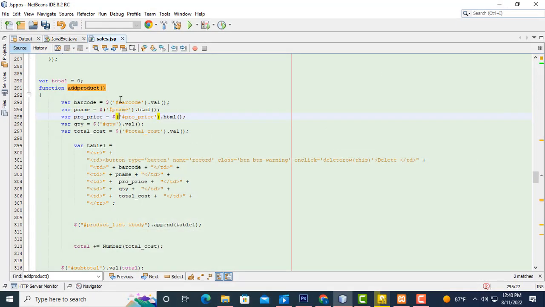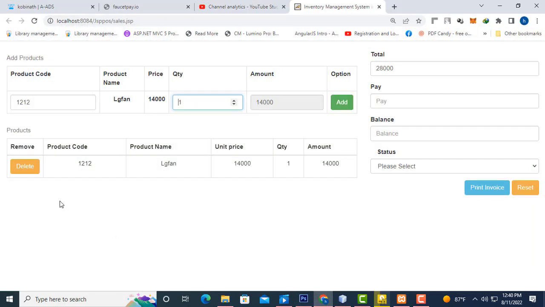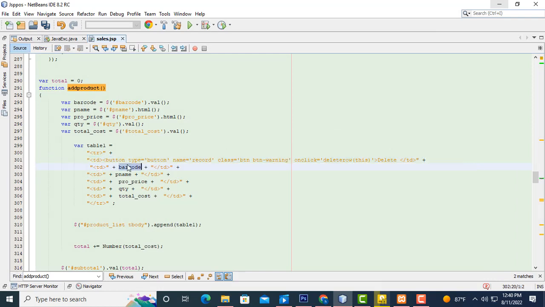So how to display here? All these values will be stored, assigned to these variables, right? After that, we have to create the variable var table. We have to create the table here, with the tr tag closed. Here we have a simple table. This is a td tag, and this is a button. The button will be the first td, second td this, third, fourth, fifth, sixth, right? Like this, td barcode, td product name, this product name, price, quantity, and total will be displayed here.